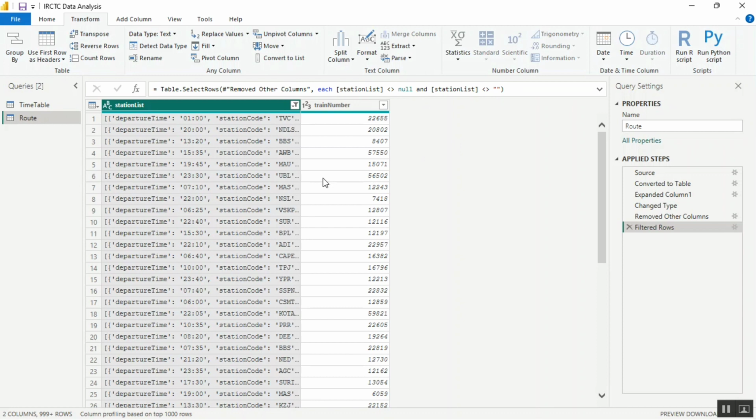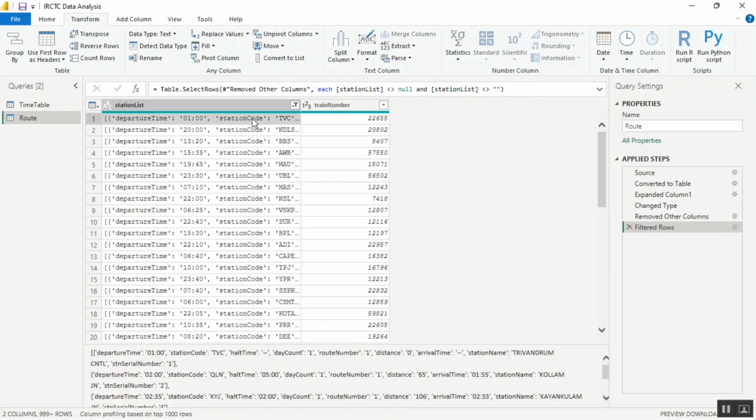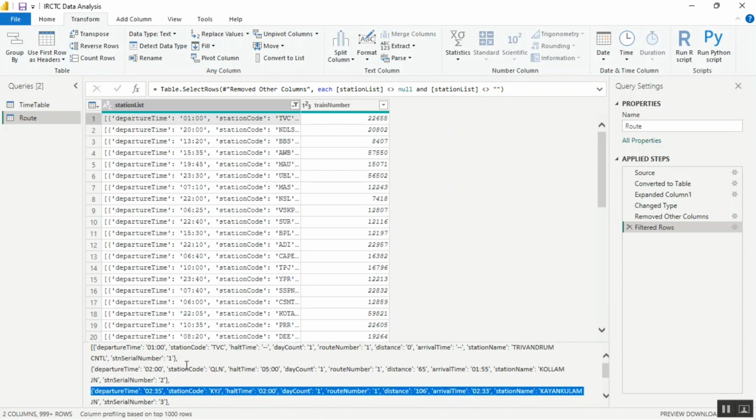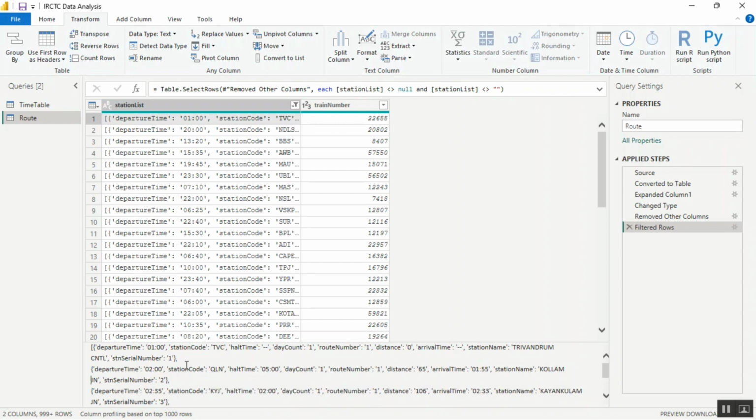Now coming to the next step, the next transformation is we will be splitting this. If we see one cell of this query, one cell of the first row, you see it's separated with a comma here. Then again the next section is there, then again a next section is there. So we'll be splitting this with the help of comma.